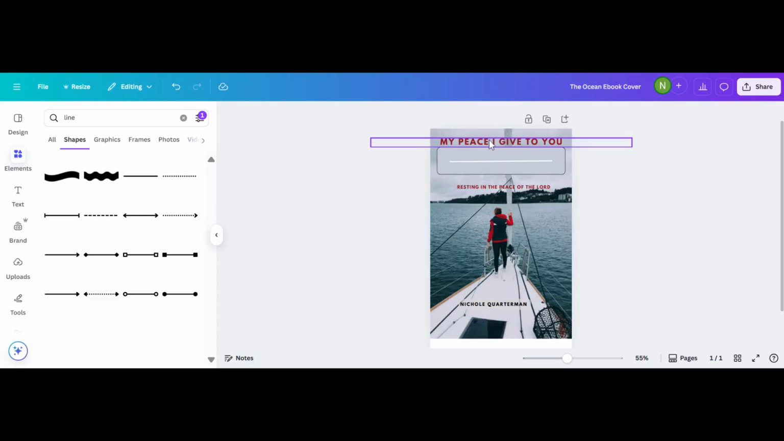Now let's put our, what color do we want the line to be? That's a good question too. Let's click on the line. Okay, so now I'm seeing something here. Line start, line end. Let's see what happens when we press on this.